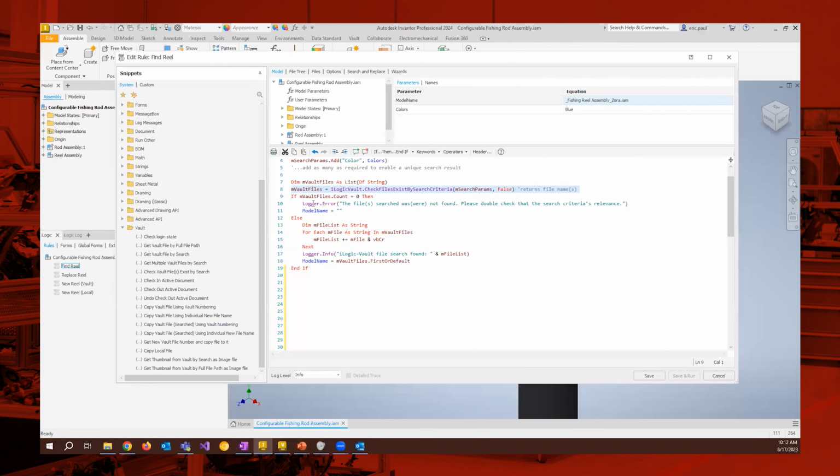And then we have a little error handling here saying, hey, if we didn't find anything, let's add a log note and set the user parameter model name to blank, saying that we didn't find anything. Otherwise, we're just going to grab the first one that we find in the list and add that model name to the value of model name.